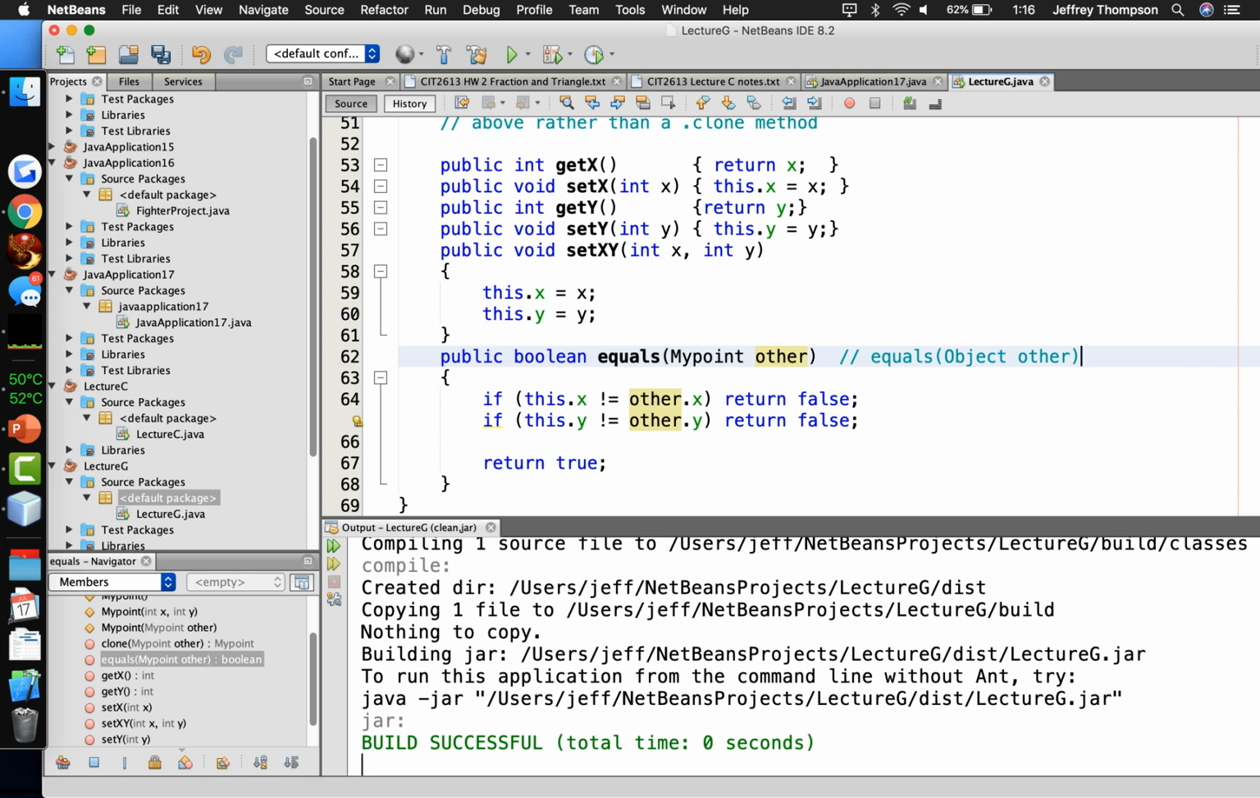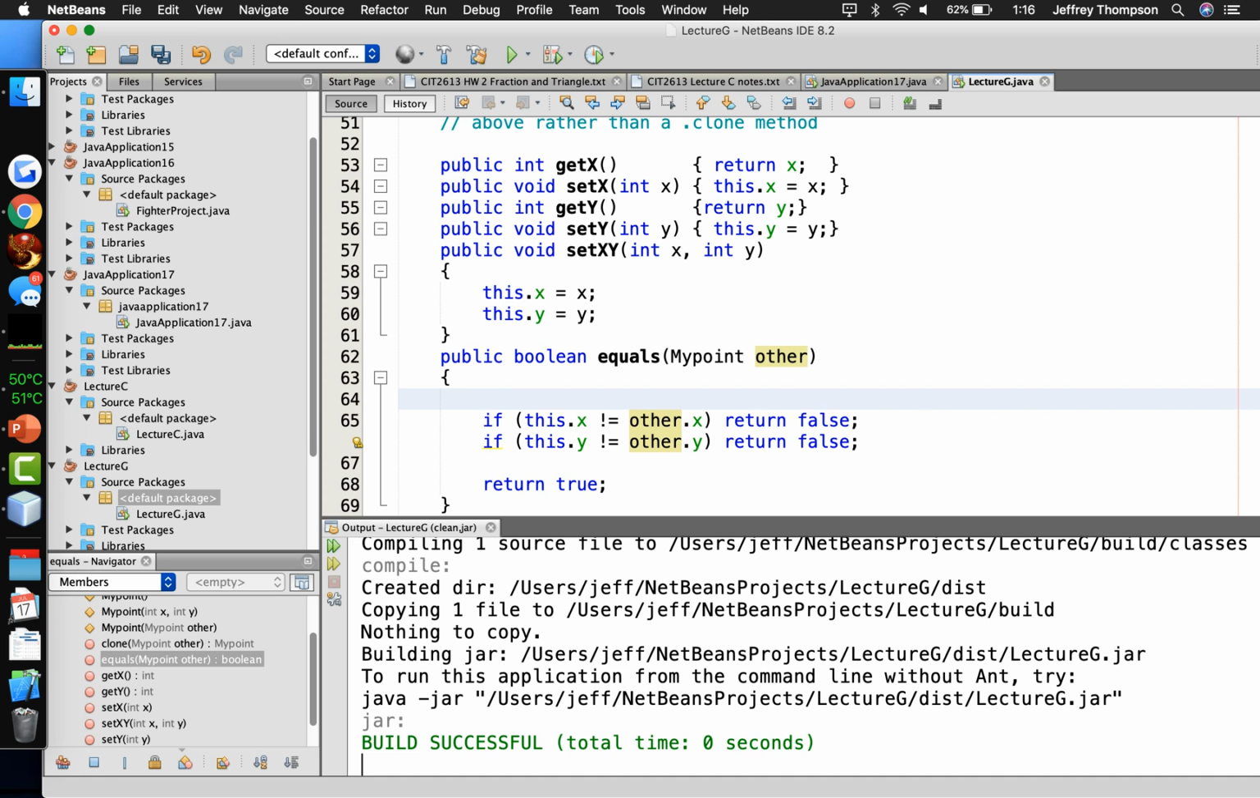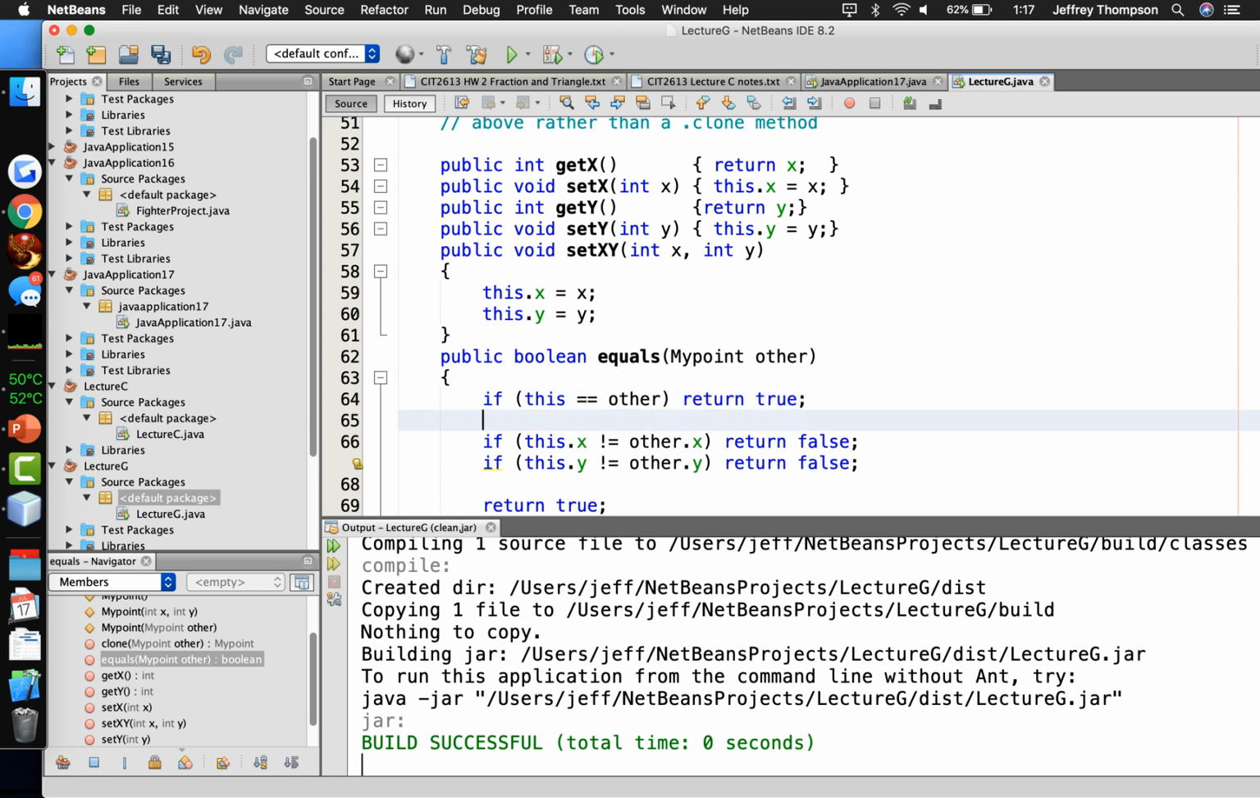Another thing you could do is if this equals other, then they're pointing to the same address, and so they're absolutely the same object. Don't even need to do the rest of the comparisons. That would not be a bad thing to tack on right here. So while we're thinking about it, if this equals other, return true. Special case, they really are the same object. Well, why did I say false when I'm meant to be typing in true? There we go. That's a little bit better.